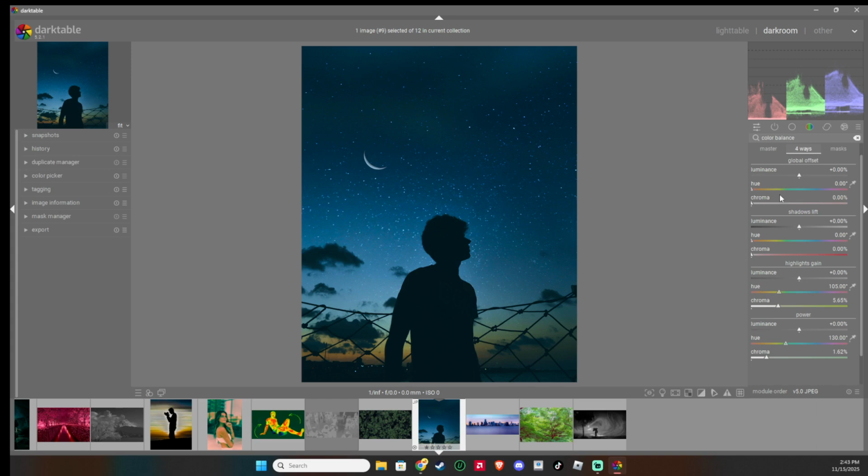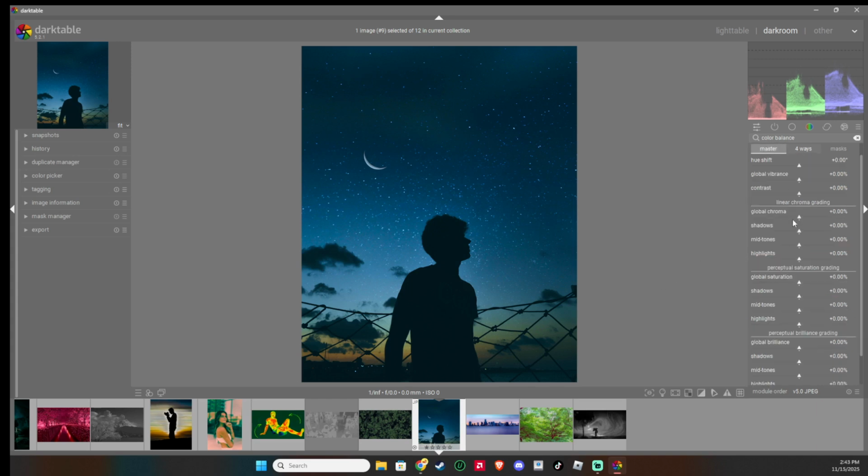With the image cleaned up, it's time to bring back some crispness using the sharpen module. This step sharpens details selectively, giving your photo a polished finish. The key is to enhance the textures and edges without reintroducing noise, keeping the photo sharp yet smooth.